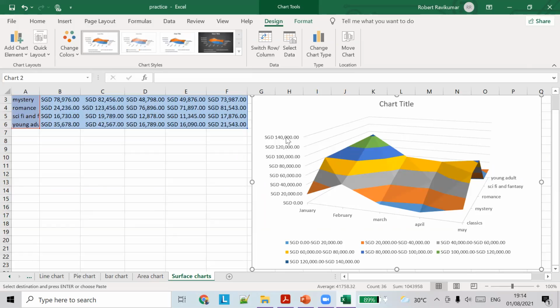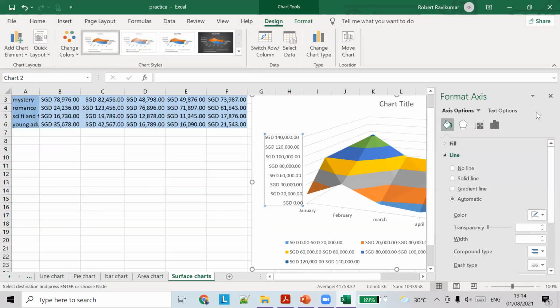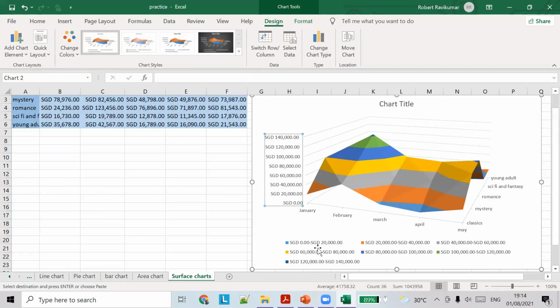On the Y axis we are representing the sales in money. Okay, so this is y-axis and this is x-axis, here representing the months, and in the z-axis, right, we are representing the genre. So based on that, we have developed a 3D surface chart.